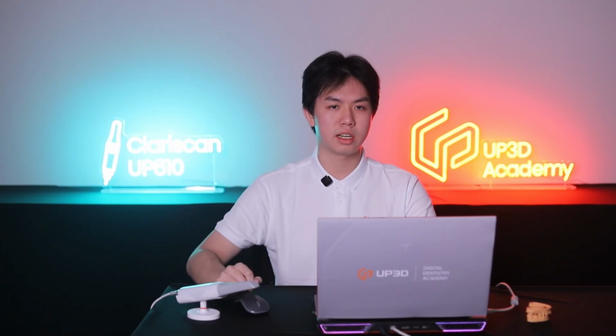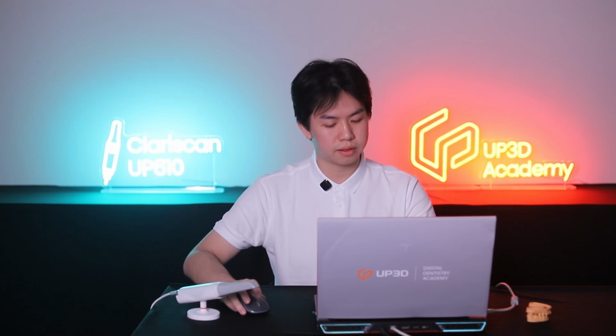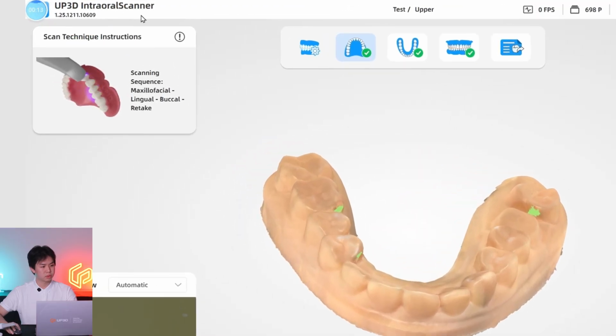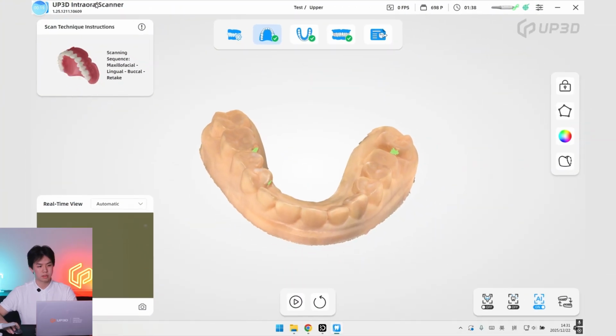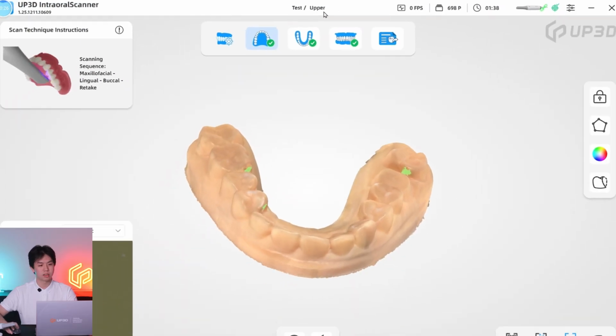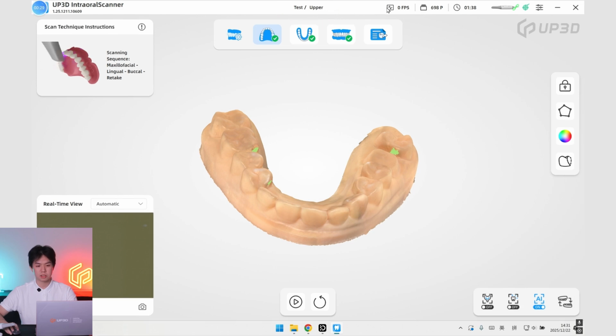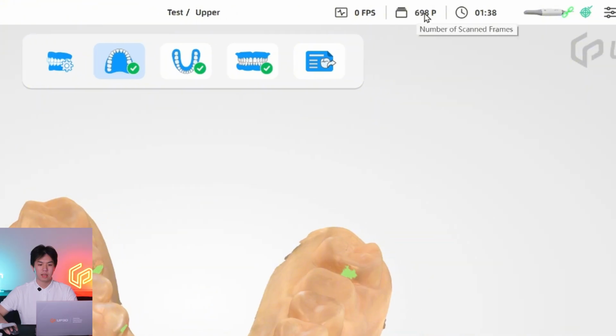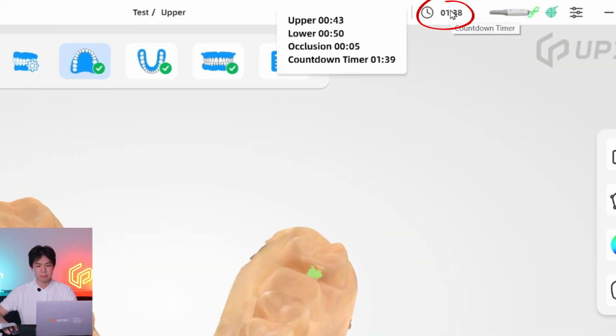So let's make an order and go into the scanning interface. We can see the main interface of scanning, which includes the current software version. It's under the APS 3D intraoral scanner, and here we can see the number of this current version. In the middle part, we can see the test, which is the order name for this order. On the right, we can see the real-time frame rates, the number of scan frames, which is the image number, and the total scanning time.